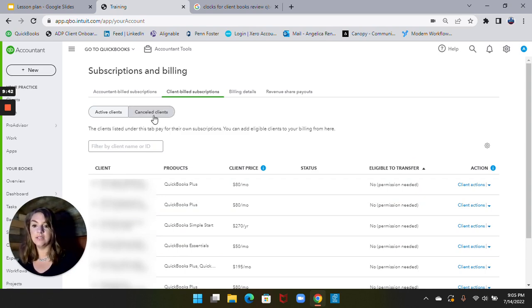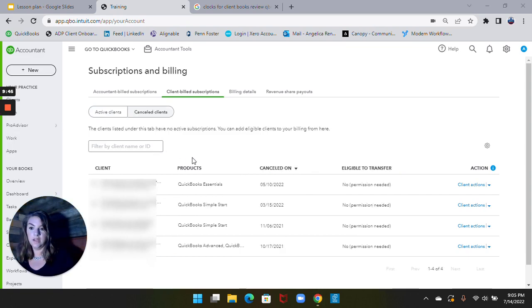And then if you click on this tab here, you can see canceled clients. So these are clients that may have started with QuickBooks and canceled their subscription, no longer needed it, what have you. So you can at least see that here, and that's this canceled clients tab. And then if you click here, you'll see billing details.